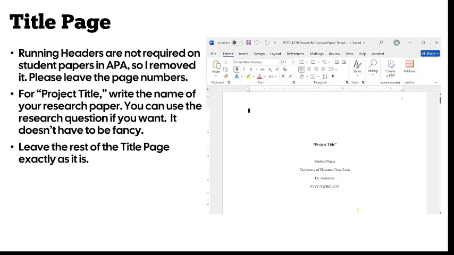Okay, let's get into the meat and bones of the paper. So what I've done is I have taken screenshots of the components as they're opened in Word, and we're going to walk through what you should and shouldn't include in each one of those sections.